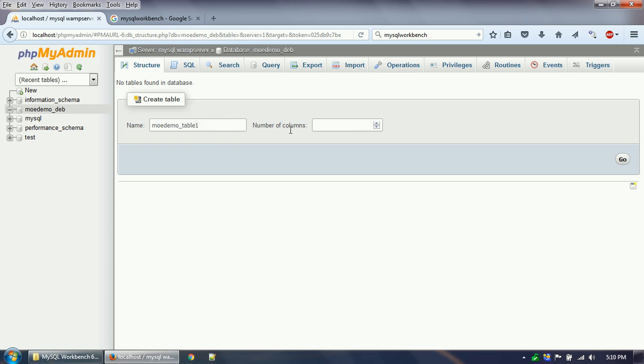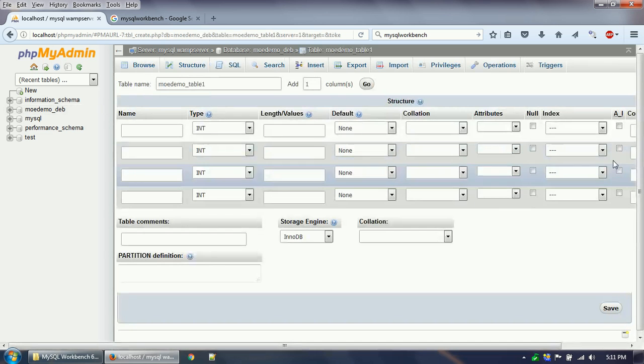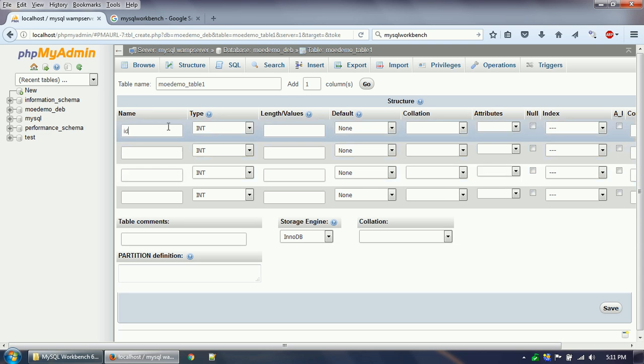This is my table name, and it will have, let's say, 4 columns. So I can have an ID column. Now I have to add the columns, and ID is the column name, which is an integer type, and then I can make it unsigned, okay, and then index as a primary key, and then auto increment.